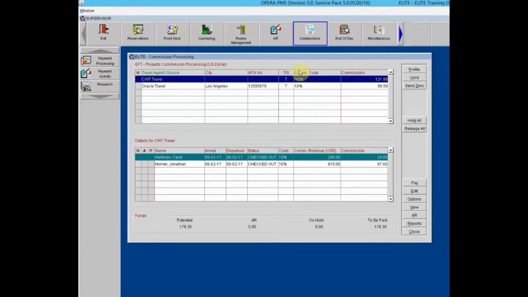We have the commission code here. Non-commissionable, 10% commission. And then we've got the commission, the amount of the commission payment.